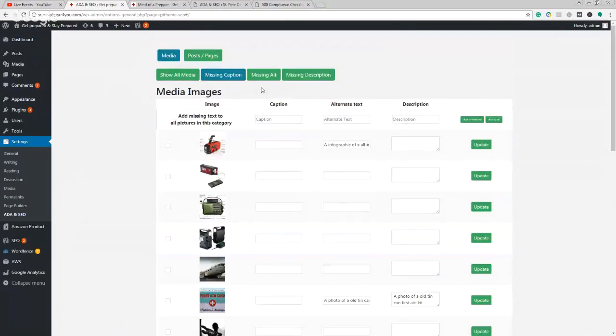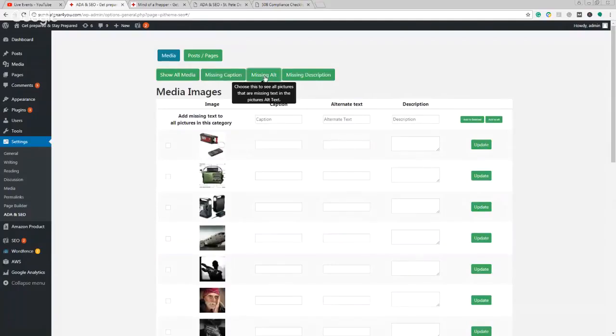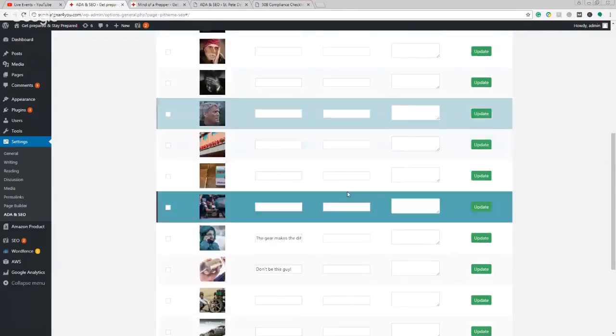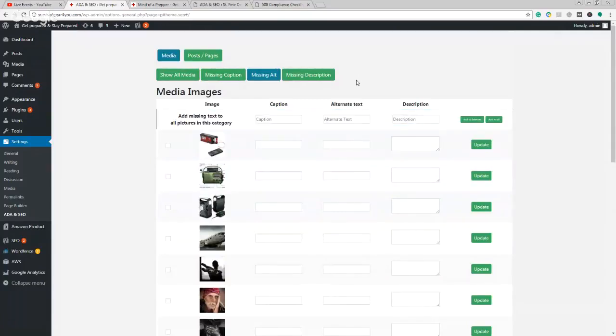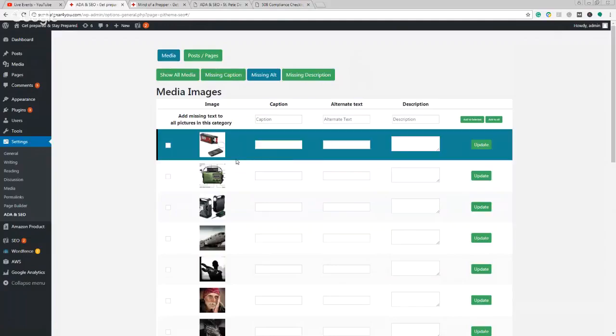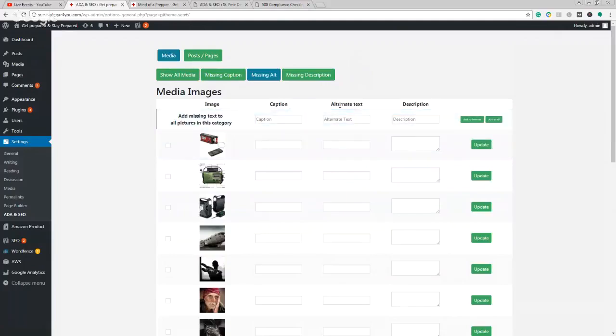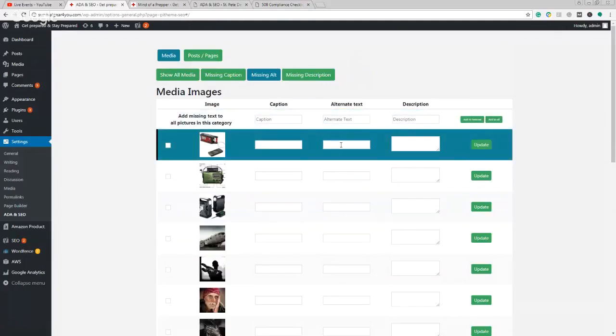Okay, now I want to see all the photos that are missing alternative text. Right here, this is your row for alternative text, and this is every picture that does not have alternative text. Now, this is where your web accessibility and your Section 508 standards and compliance come into play, when it comes to your alternative text, because in Section 508, one of the standards is you must provide alternative text for all non-text content. And in this case, our non-text content are photos. And here's the alternative text for it.